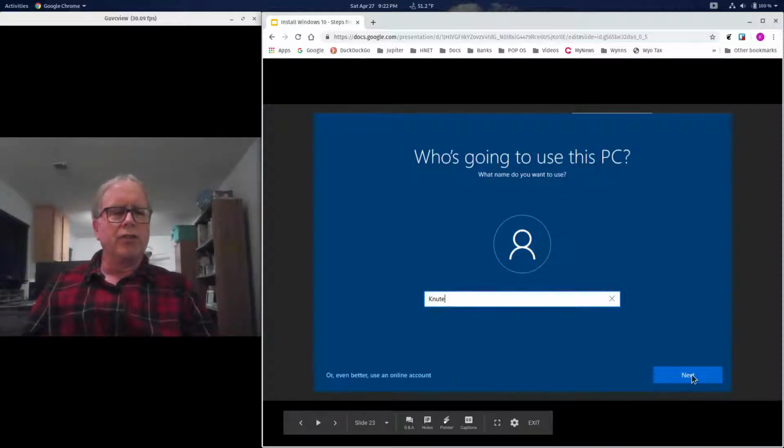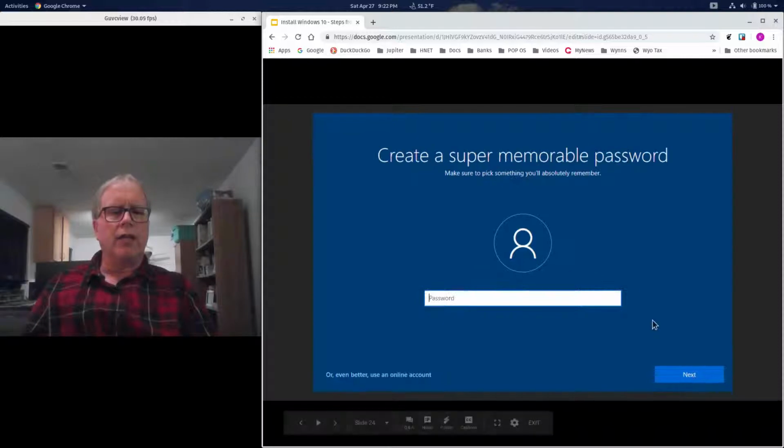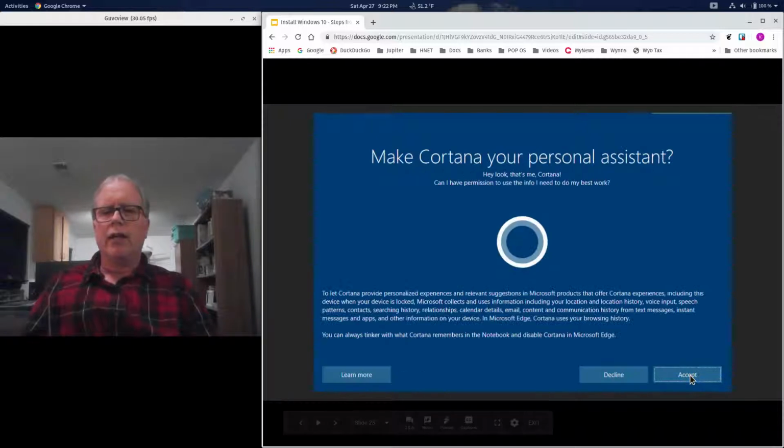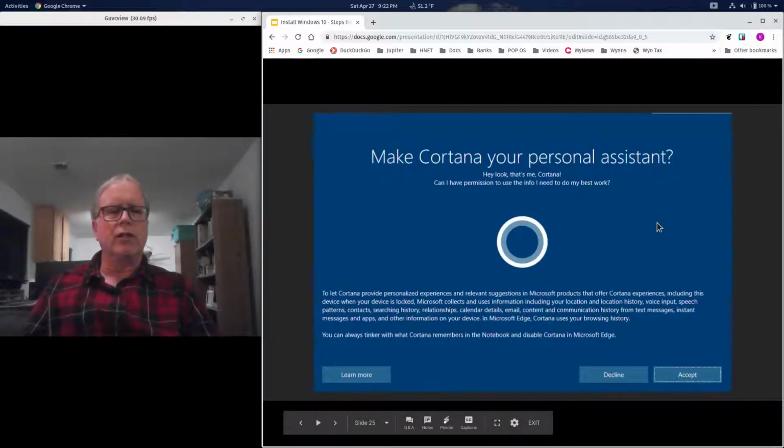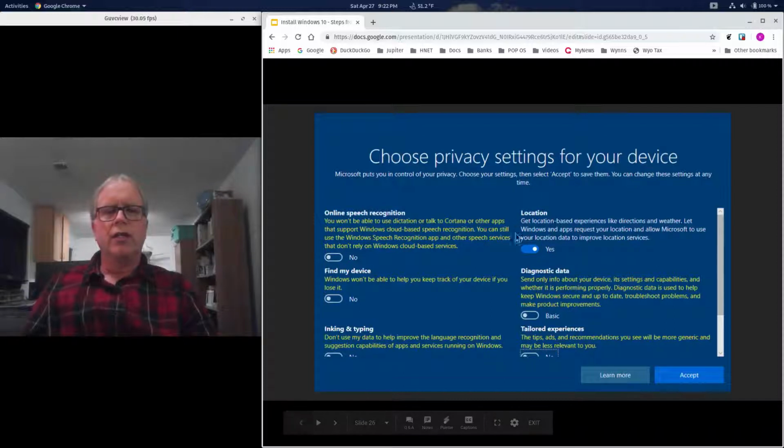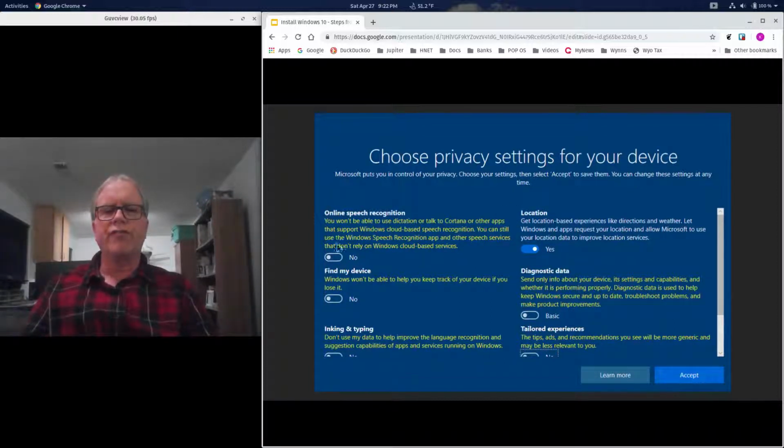So you type in your username and you select next, and then you can also type in a password and so on. And so get through that section. Now, when it comes up and asks for, do you want to make Cortana your personal assistant, I usually click on decline in that case. I go through the privacy settings and turn off all of the privacy settings except one. I leave location turned on because I use a weather tile that responds well if we see the location automatically.